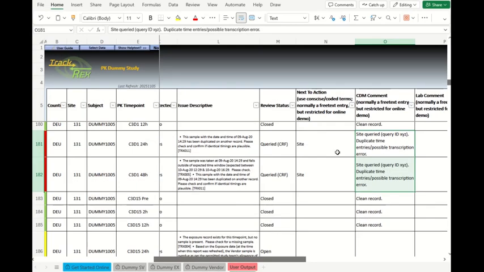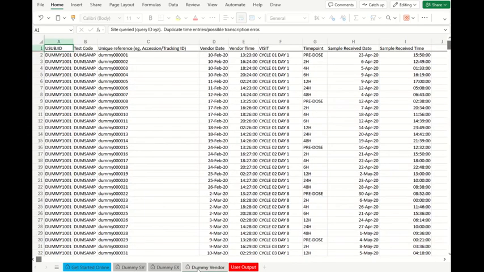Following the clinical data manager's query, we can now simulate the site realizing they have made a transcription error on the draw date and time. To simulate this correction, we go to the dummy vendor worksheet. We locate the record in question and enter new data to simulate corrected data.